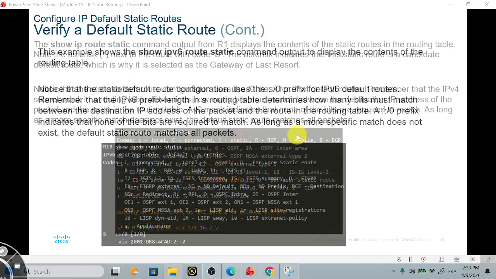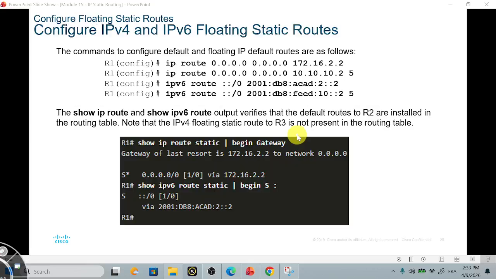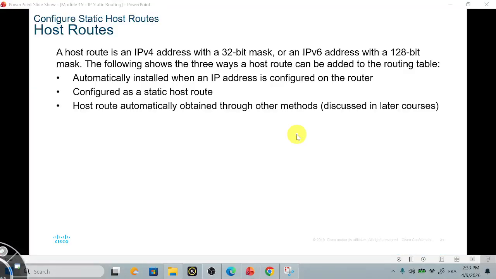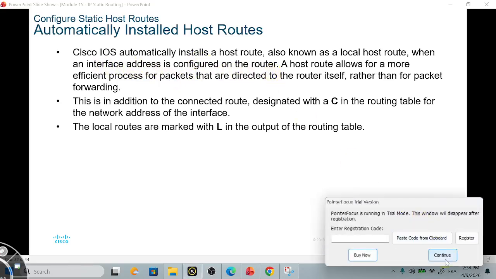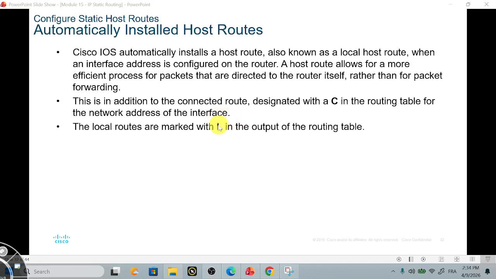Okay, we are here. So the host route or local host route is installed automatically when an interface address is configured on the router. So it will have the letter L, and the connected interface will have C.